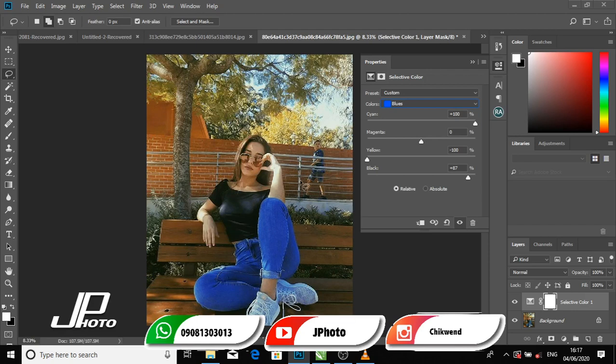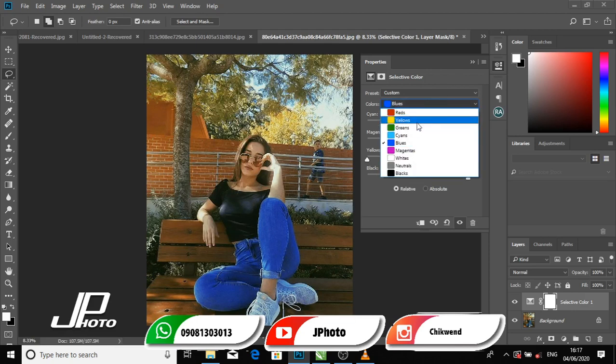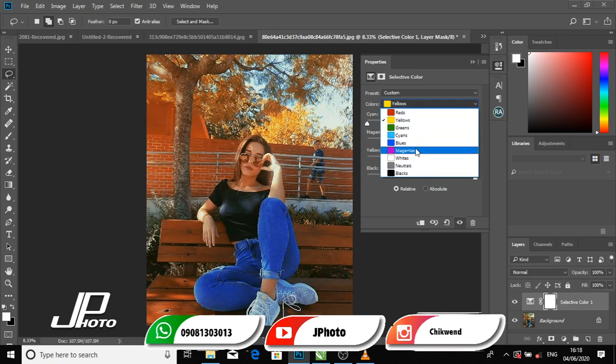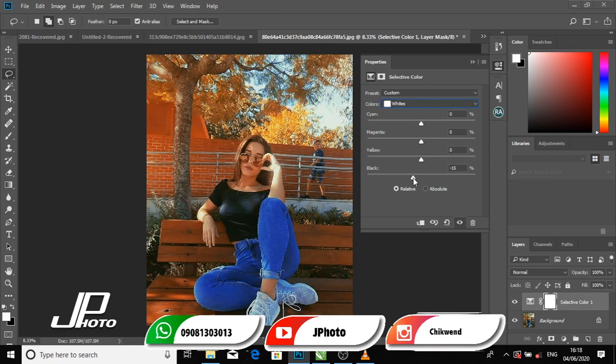Then after doing that, go to the yellow. This time increase the black. You can see. Increase the yellow. Then reduce the cyan. You can see. Then after doing that, go to the white. Reduce.